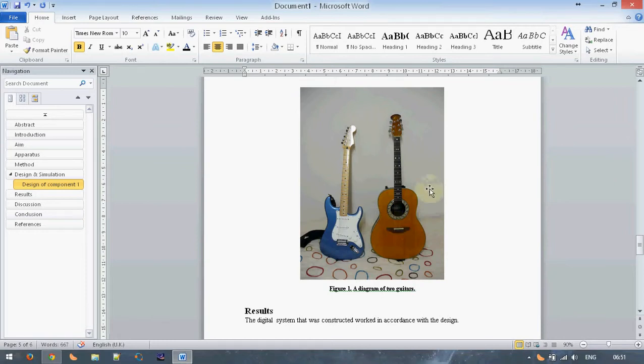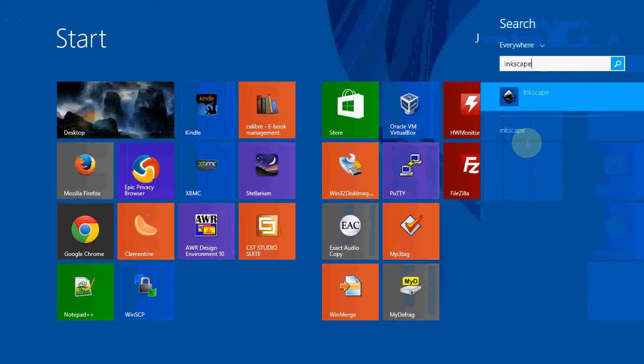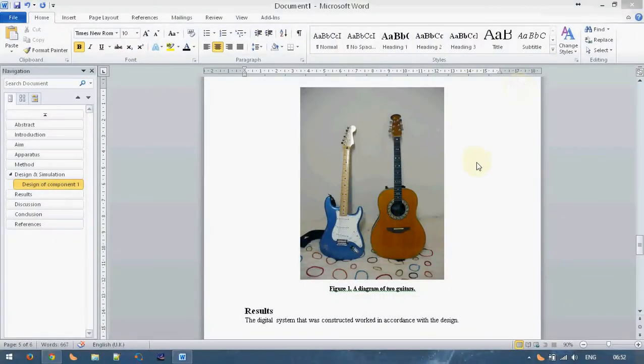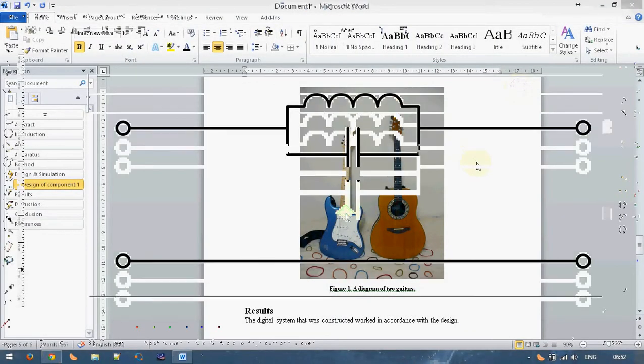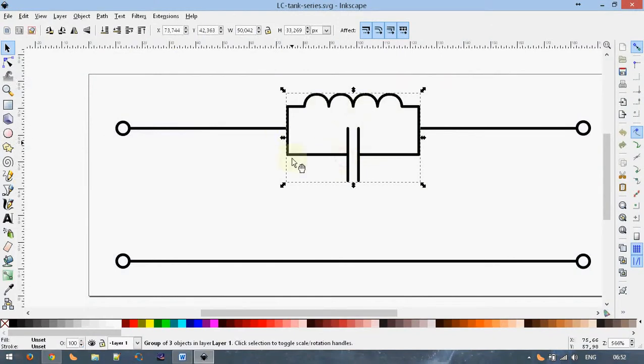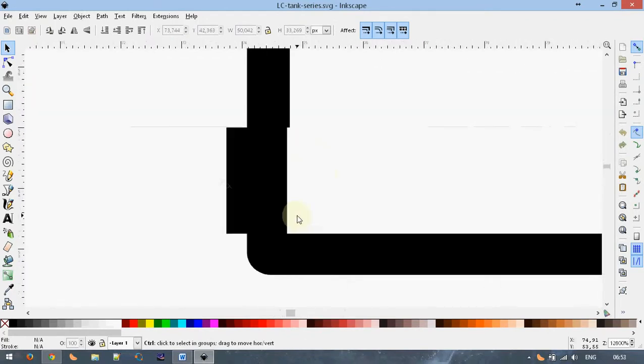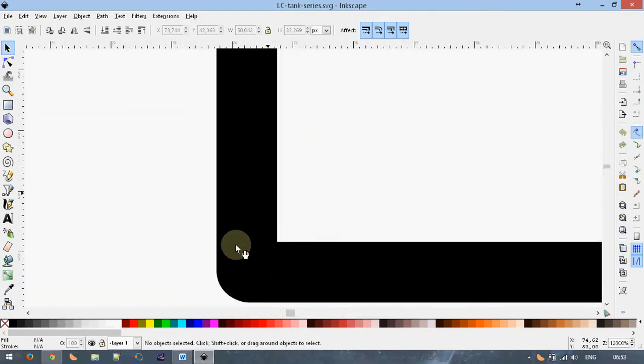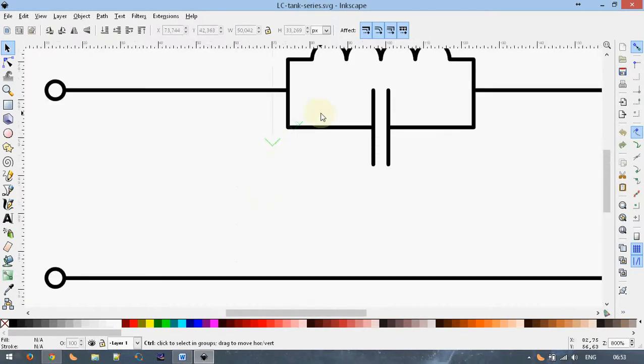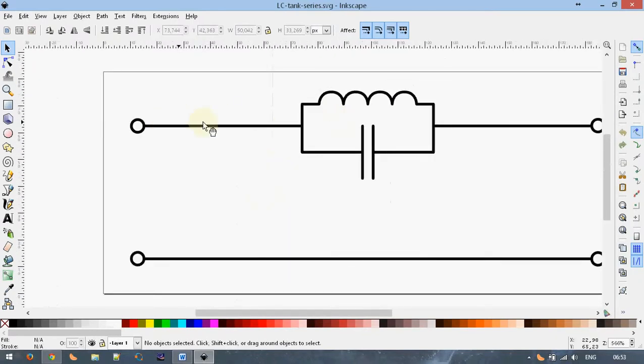Try to avoid pasting screenshots. I personally like to use software called Inkscape for drawing circuit diagrams. An example of a circuit diagram, I've used some circuit components that I found from the web. The nice thing about Inkscape is that your circuit diagrams then come out very clean. They're vector-based, not raster-based. So it doesn't matter how much you zoom in, they still keep a nice line, and they don't pixelate. And this also helps with printing.